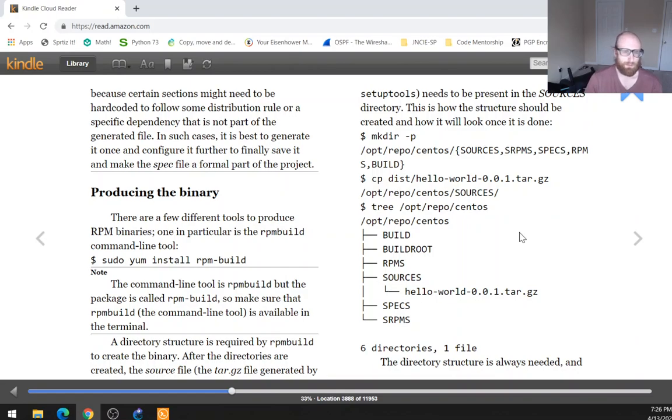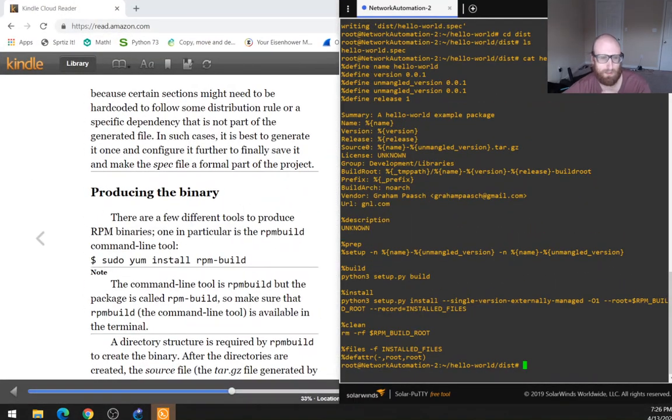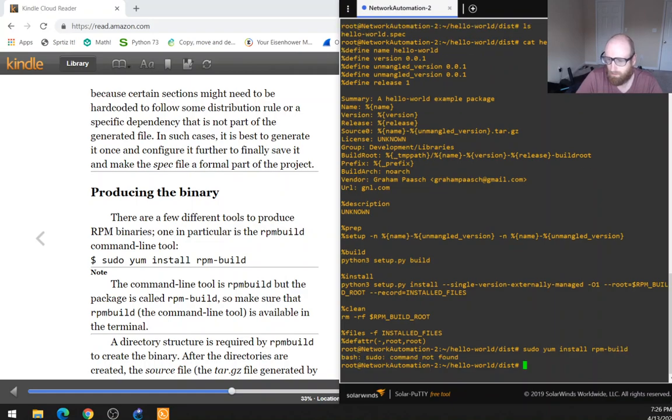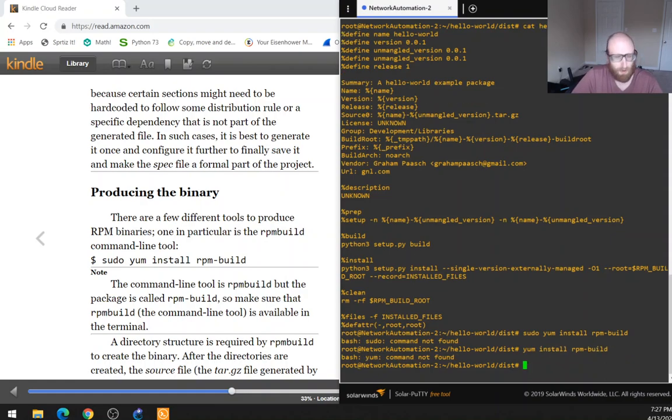There are a few different tools to produce RPM binaries. One in particular is the rpmbuild command line tool. Okay, let's try this. So yum is something relevant to a different distribution of Linux. So I don't think I have yum because I'm running Ubuntu, which is Debian based, but I will try it. Yeah. Oh, it's the command sudo that was not found because I'm already logged in as root. Yeah. So I don't have yum because I'm not using the same distribution of Linux as they're talking about right now. So I'll just skip that command and keep on reading.